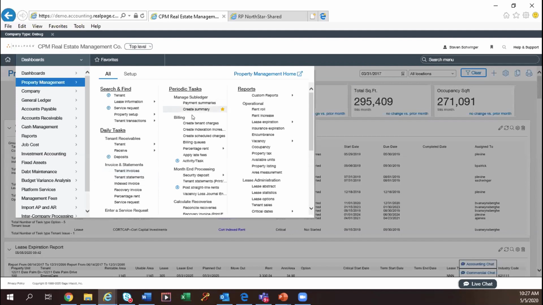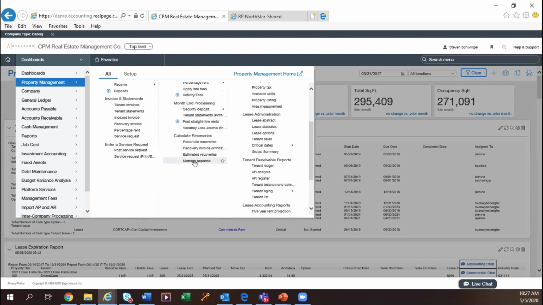The periodic tasks are really going to center around efficiency and automating billing with scheduled rent features that, of course, are going to be configured to the lease setup, as well as setting up your late fees and configuration on how you want to run them. We also support straight line rent if that's an accounting requirement. And then, of course, we're very strong in managing expenses that are pulling in from the integration from the general ledger into your reconciliation of recoveries and expense pools.